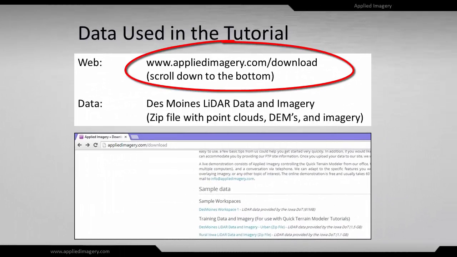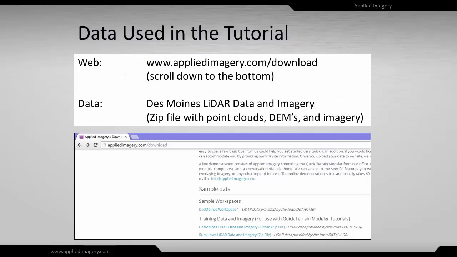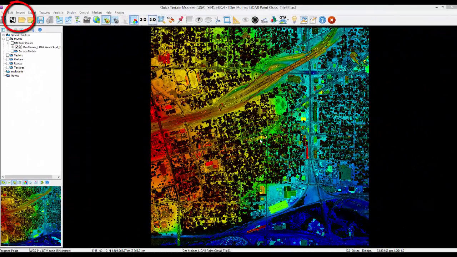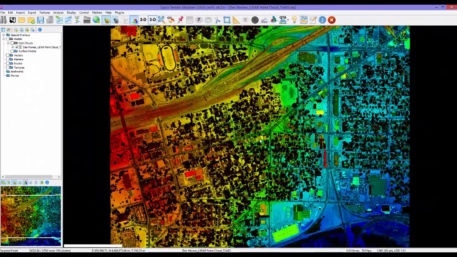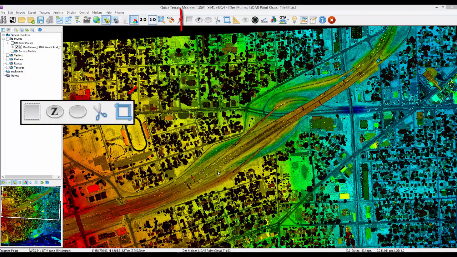We will be using the Iowa Des Moines LiDAR data in this video, so feel free to visit our website and download the zip file containing the LiDAR data and the imagery. Let's start by loading an LAS file, specifically tile B3 in the Des Moines LiDAR data folder.